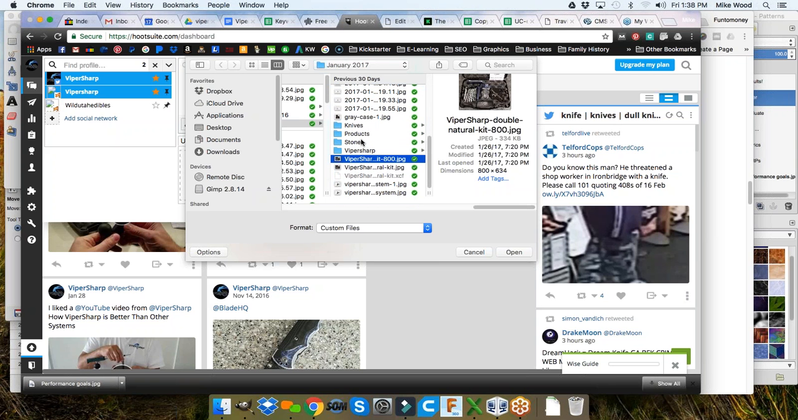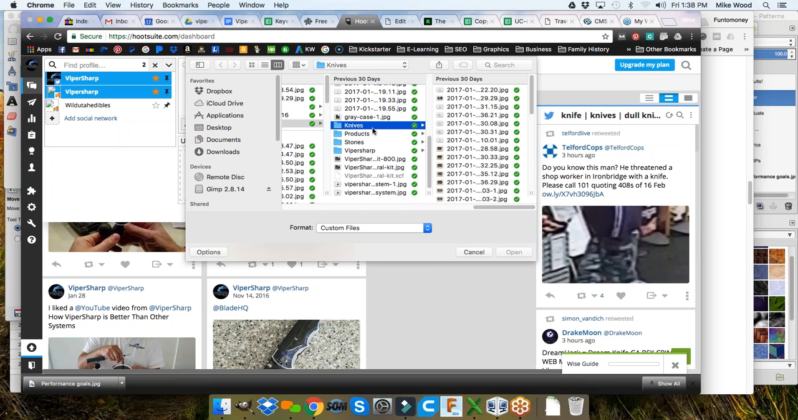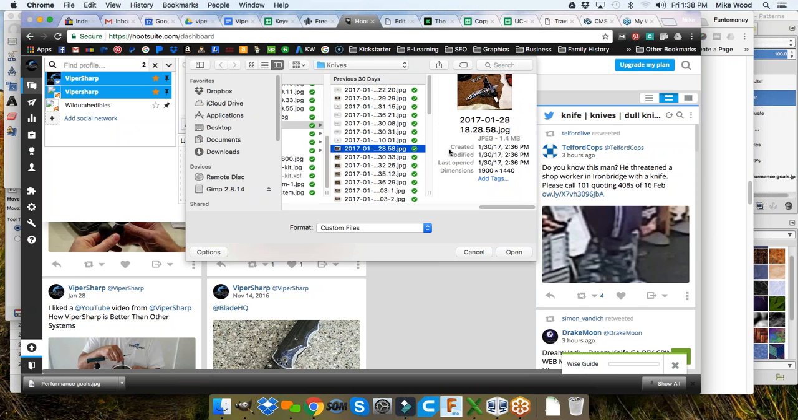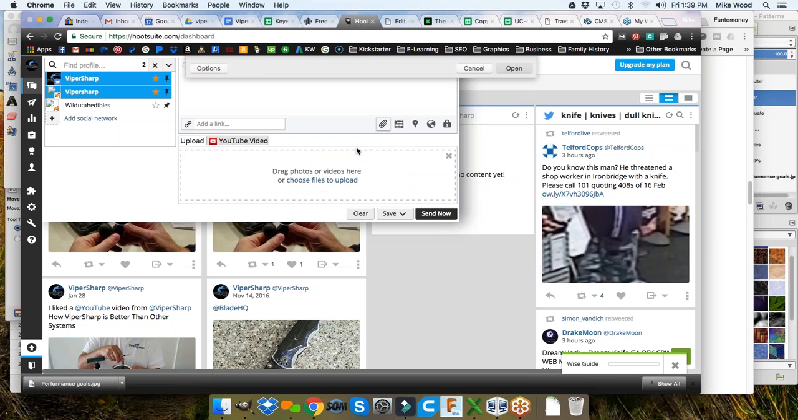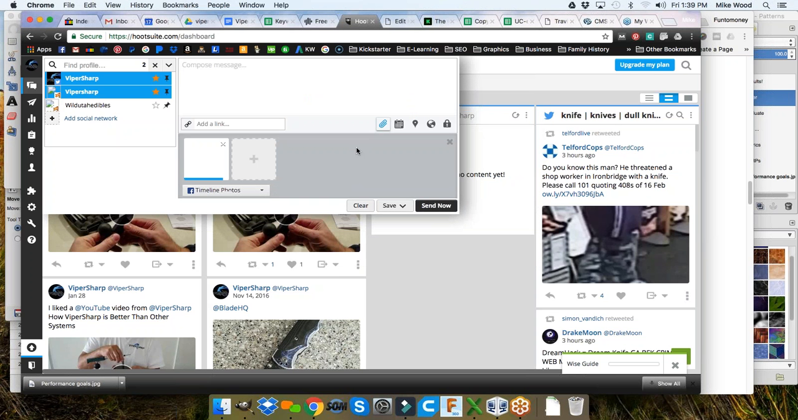Pictures of my, let's see, knives. Will that do it there? There we go. And so here I have these pictures of knives that I took at a little knife group I went to, and I put them all in my ViperSharp and took pictures of a whole bunch of different knives. So now I have all those, and I can go slowly add those to my social networks.